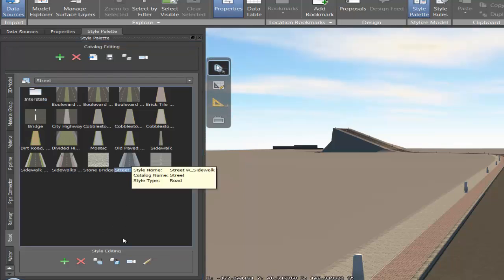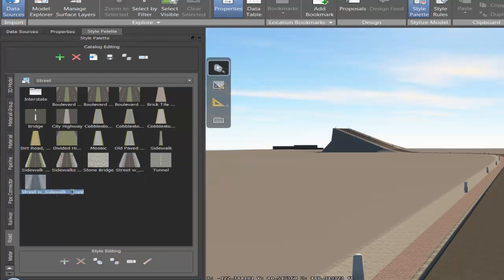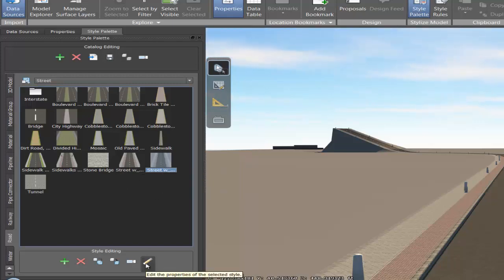I want to copy that style so that I can edit. So let's make a local copy of that. I'm going to call that street with sidewalk and parking. Okay, so street with sidewalk and parking. Let's edit that style.